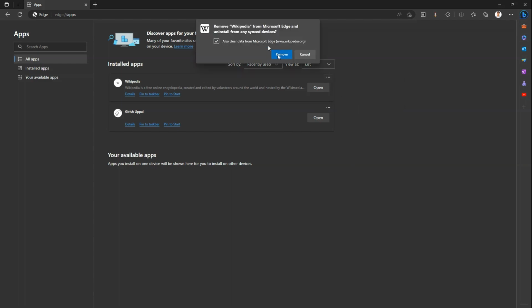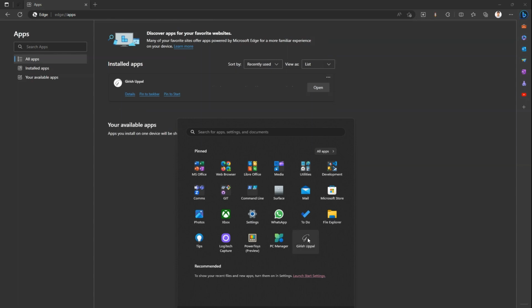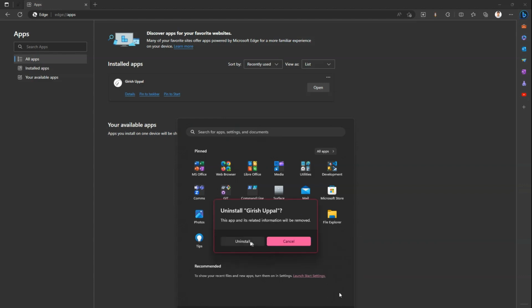It says also clear data, so it will clear all the historical information. I uninstall this app. So I'll just have one app now. If I click on the start menu, I can see just one app. You can also run the command by just doing a right click on this icon and then uninstalling it. So let me uninstall this app as well. So I just click on uninstall and then the app gets uninstalled.